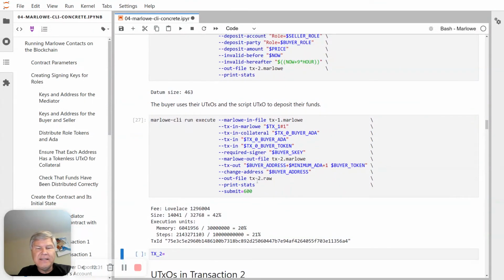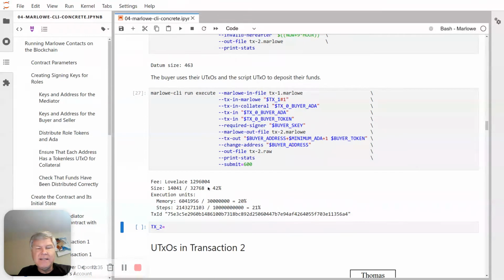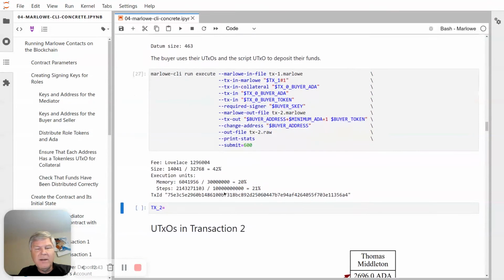We're printing statistics, we're saving a copy of this file, and you can see this is a little bit more expensive. It's about 1.3 ADA. We're at 42% of the protocol limits on this network. And then in terms of execution of the Plutus script, you can see how much memory it used, how many steps of execution it used. And so we're kind of in the low range of the protocol limits here.